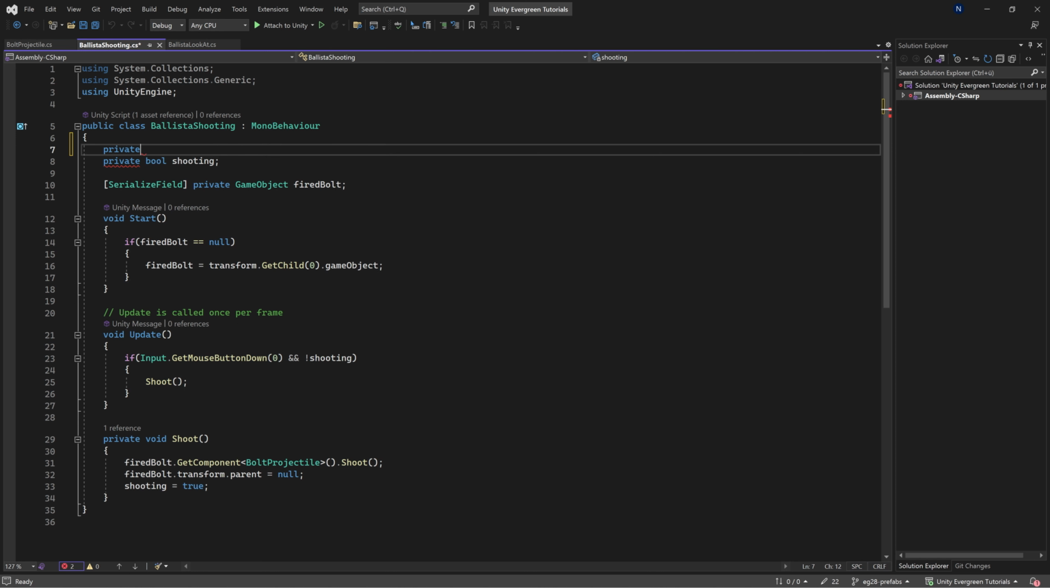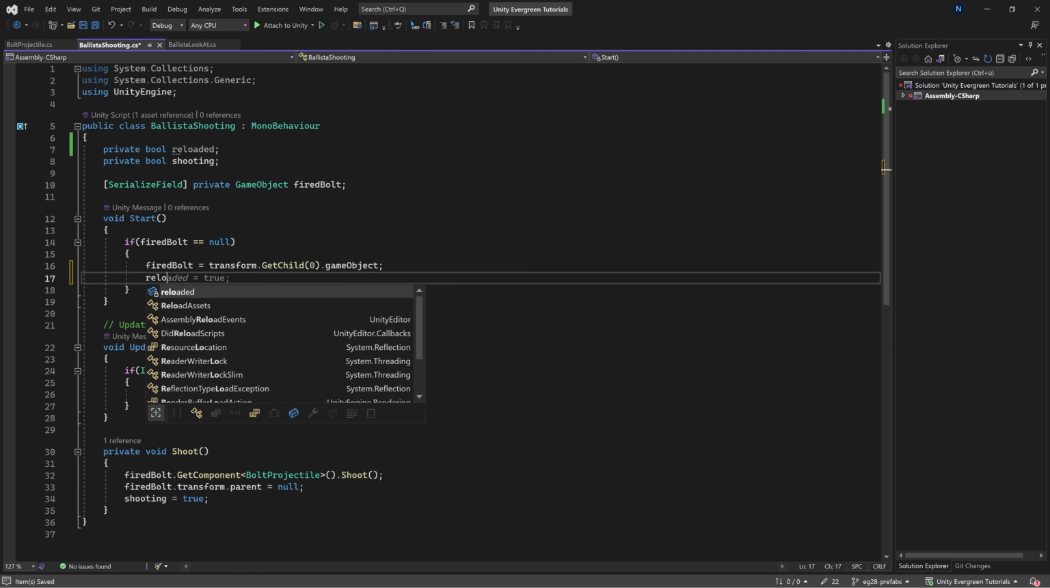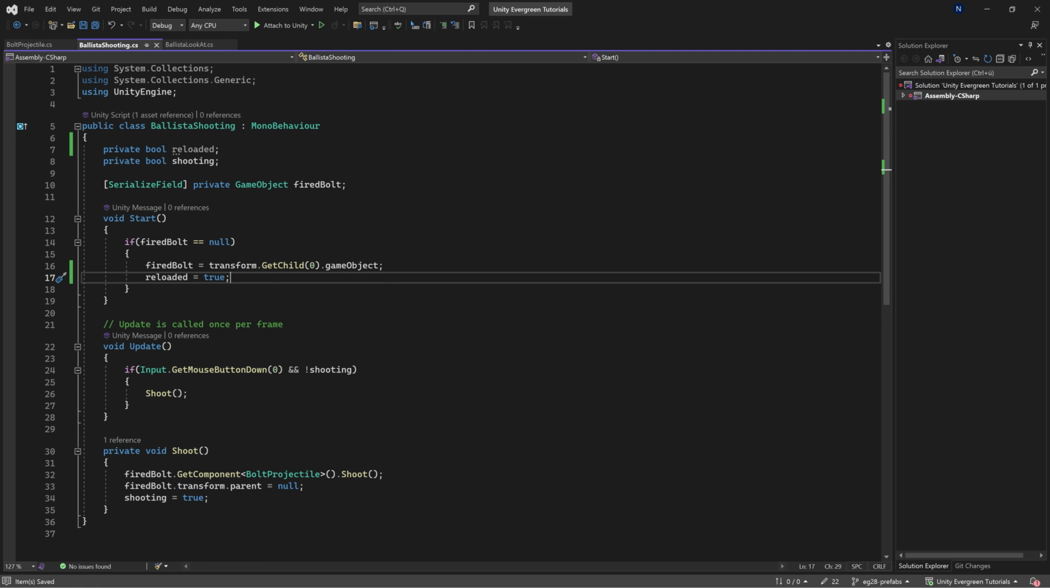For this, we will need another boolean. We're going to call this the bool reloaded. There you go. And what I'm going to do is set reloaded to true, because we actually start with a fired bolt. So that's going to be pretty awesome indeed.